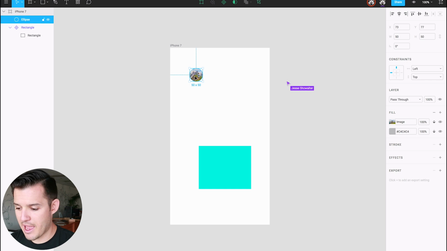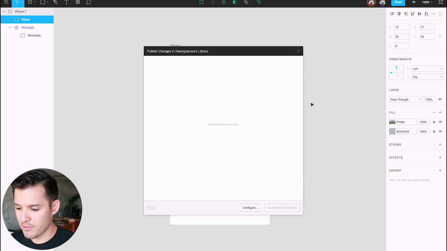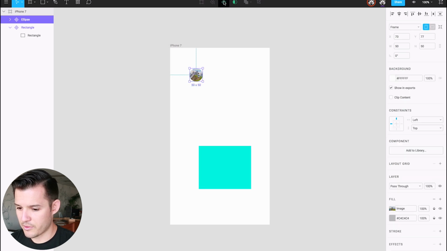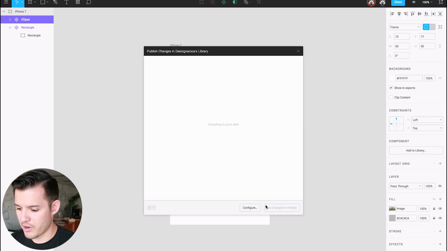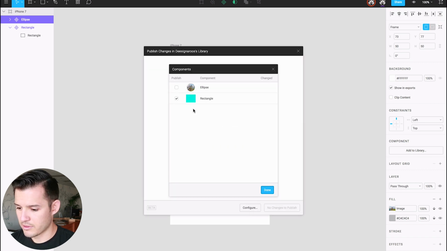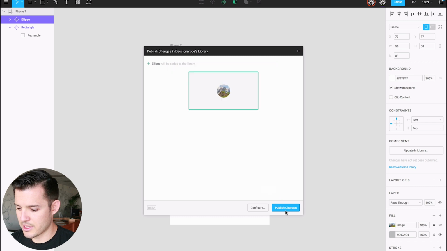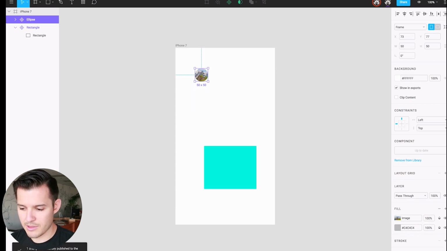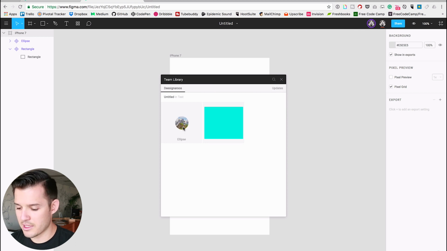So, okay, we have an avatar and I want to publish it in the team library. I make this a component, create component. Bam, I created a component. Okay, and I want to publish in the team library. Configure. Ellipse, yes, I want that in. Done. Publish the change. Good, one change successfully published to the team library. Okay, and it's updating here.